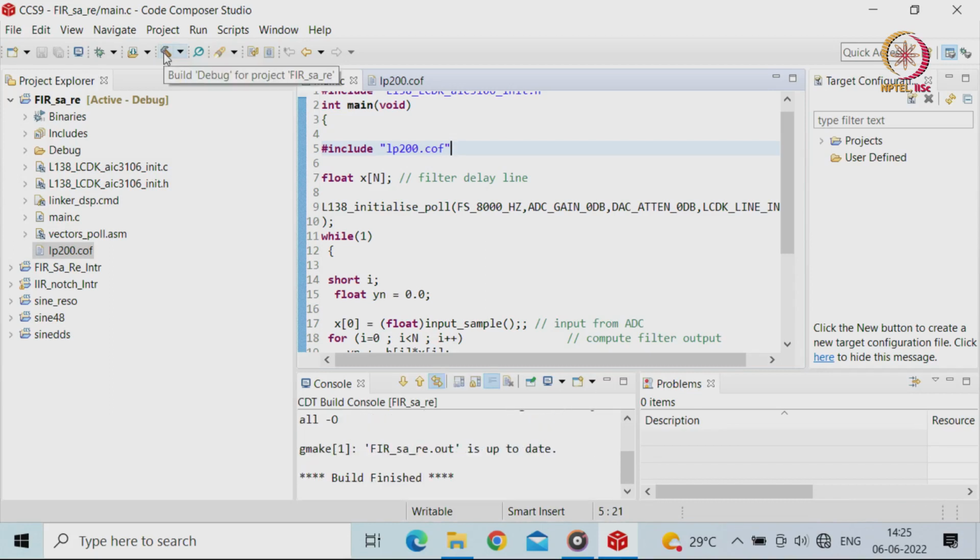This is going to take Saregama itself as input, like in MATLAB, and you are seeing that it is up to date because I have already run it. If there are any errors, you have to take care of them. So, now I can go and build this project.